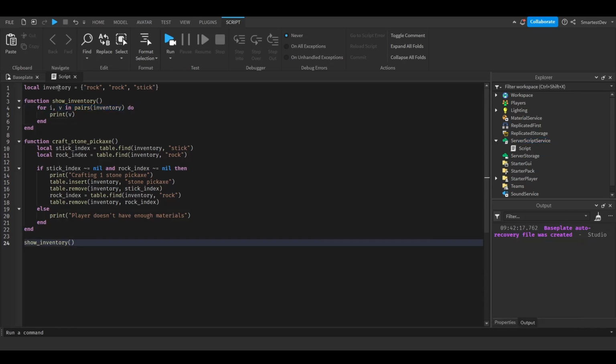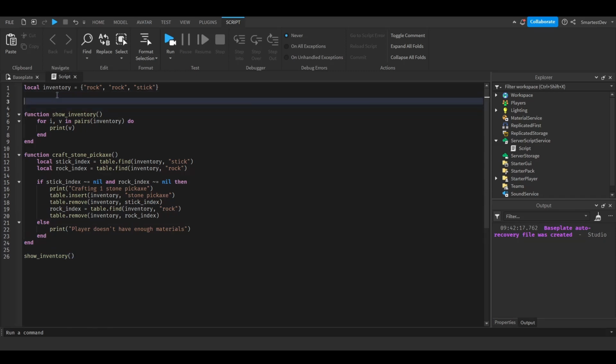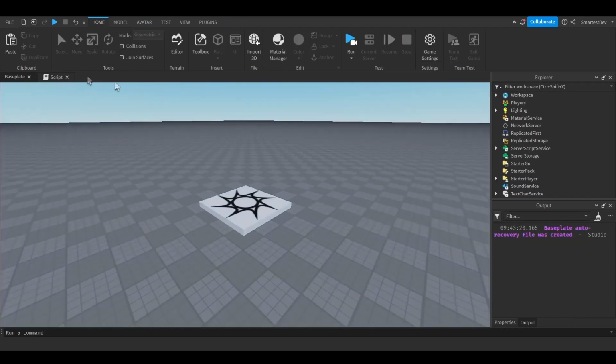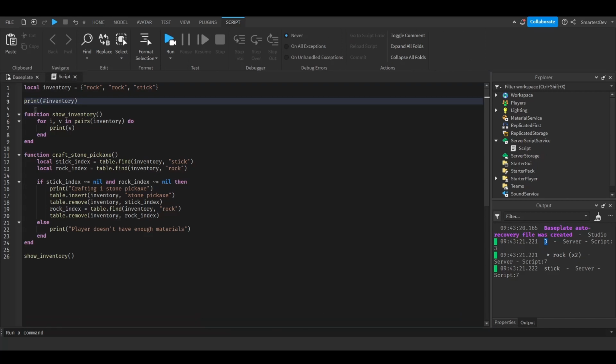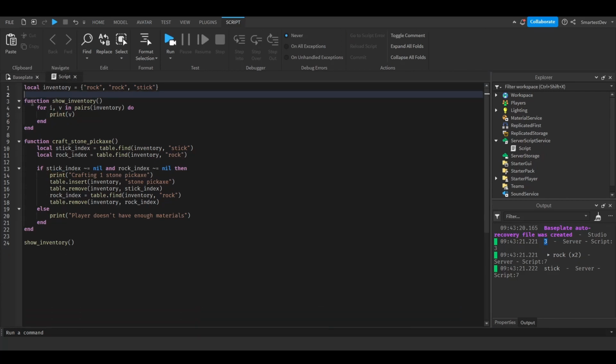Okay, now that we have all this system working, I need to tell you one more thing, which is how to actually get the length of an array. To do this, you have to type hash and then whichever table you want to check. Well, in this case array, which will be inventory. Now if we print this, you will see how it will print 3, since the inventory has two rocks and a stick, so 3 elements. See, number 3. So that will be everything for the arrays.